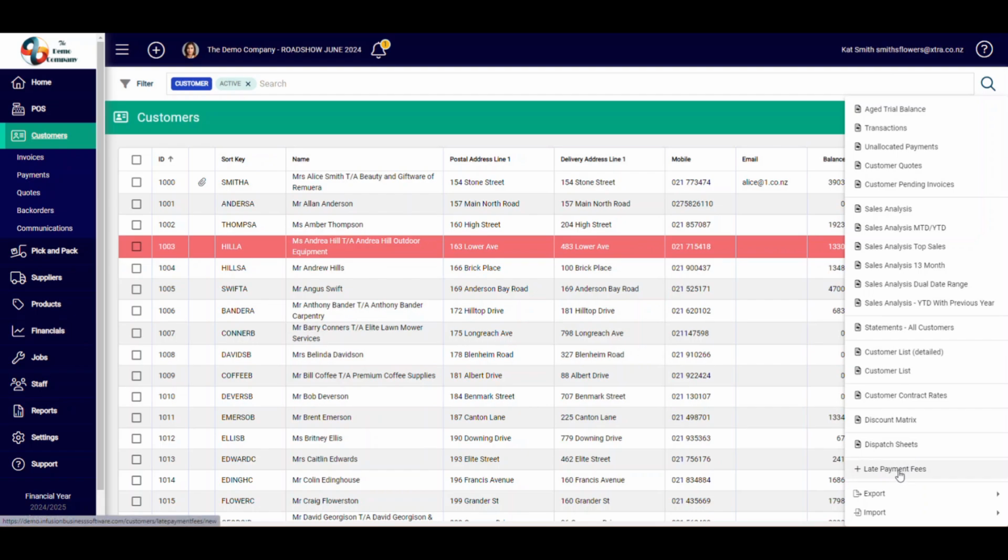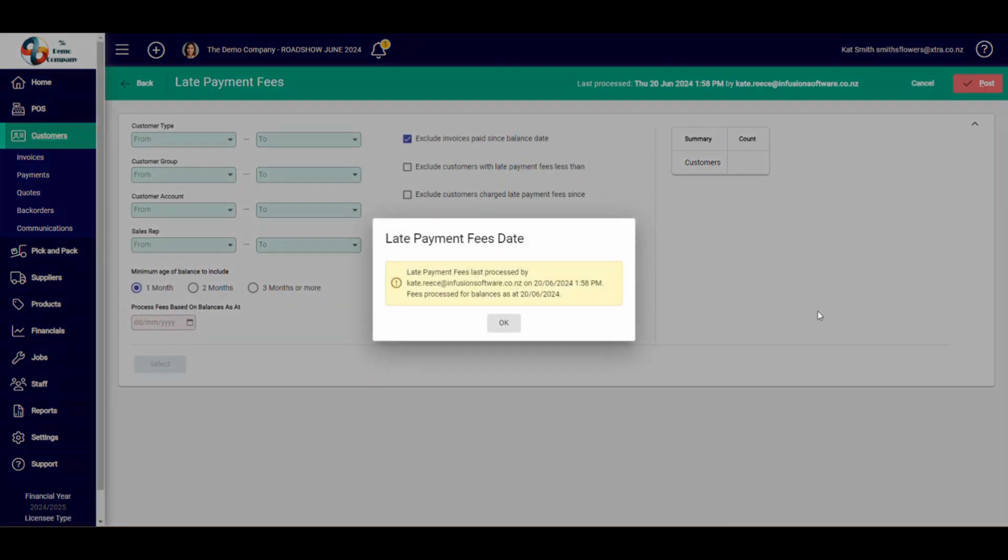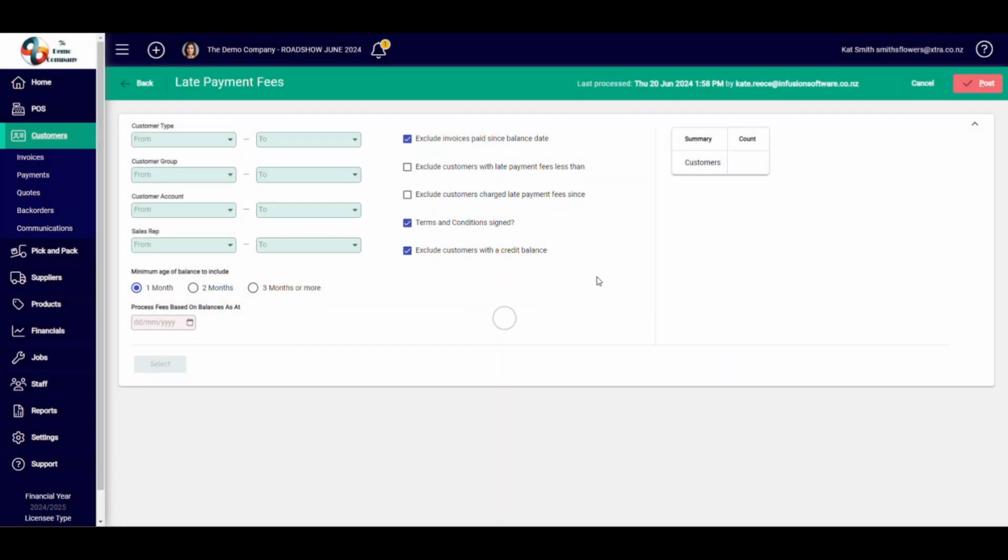Late payment fees are accessed down the bottom here in the More Options menu. As I come in, you can actually see that somebody has already processed these relatively recently. You'll receive this prompt if late payment fees have been processed within the last 30 days, and it's going to tell you exactly who processed them and all the details of that.